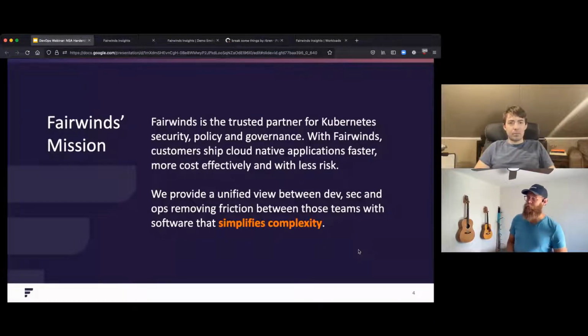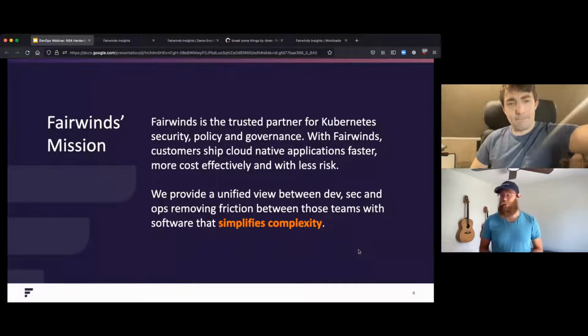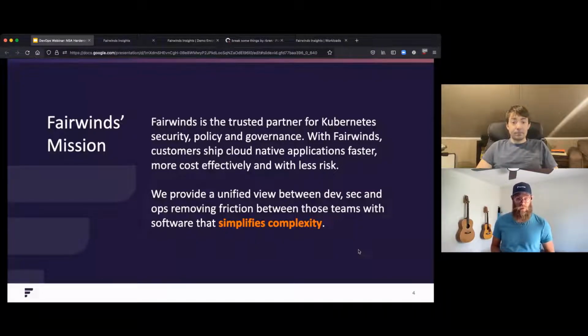So real quick, Fairwinds' mission is to help companies with Kubernetes security, policy, and governance so that folks can ship software faster. We have been in the Kubernetes world for almost all of the 7 years that we've been in business, and heavily focused on helping people use Kubernetes correctly. So a background in services, a shift to open source, and then software. And what we do today is build a lot of software, both open source and SaaS, that helps people use Kubernetes correctly. Kubernetes isn't inherently hard, but it is a new paradigm for most people.